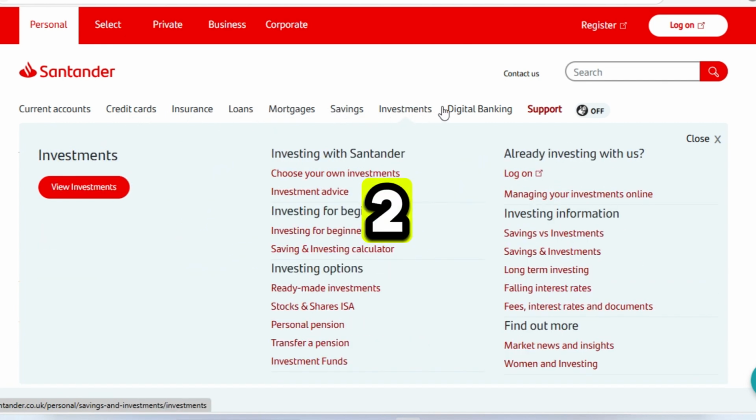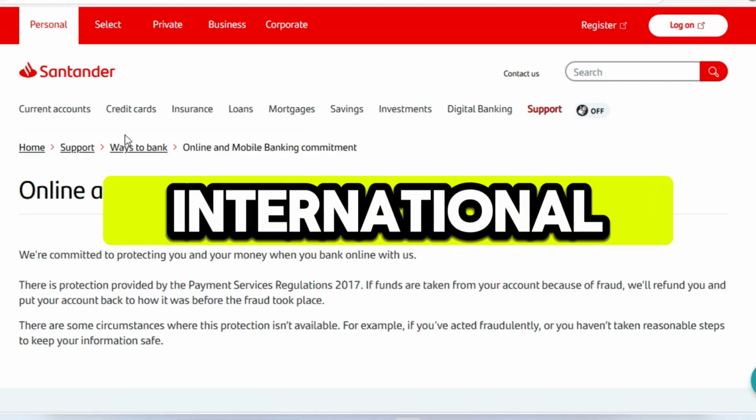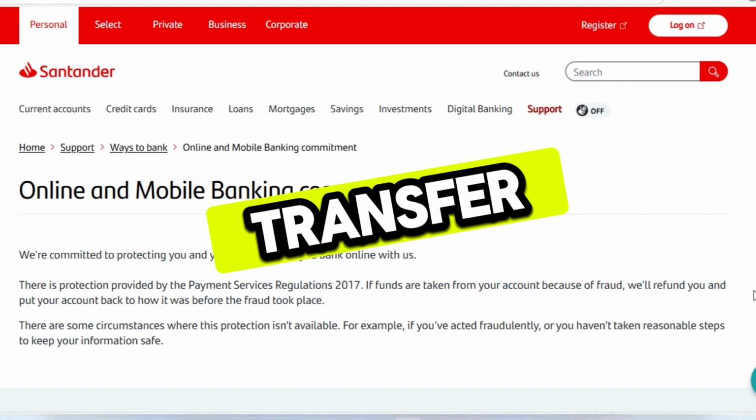Step 2. Go to Transfers. On the dashboard, tap Transfers and select International Transfer or Wire Transfer.